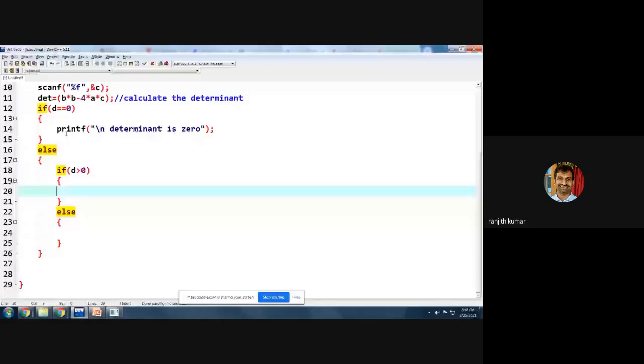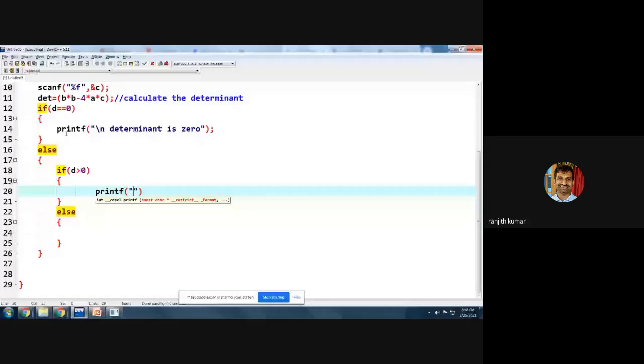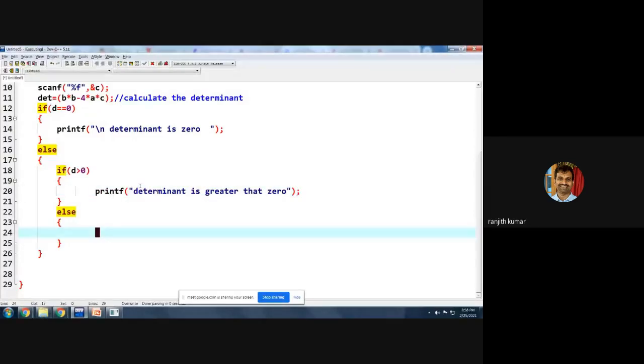If the determinant is greater than 0, can anybody tell what will happen if the determinant is 0? Can I print some answer here, all the mathematicians? If d is greater than 0 means what? printf determinant is greater than 0. Okay. And here printf determinant is less than 0. If the determinant is less than 0, you want to do some calculations, right? That you do it here.